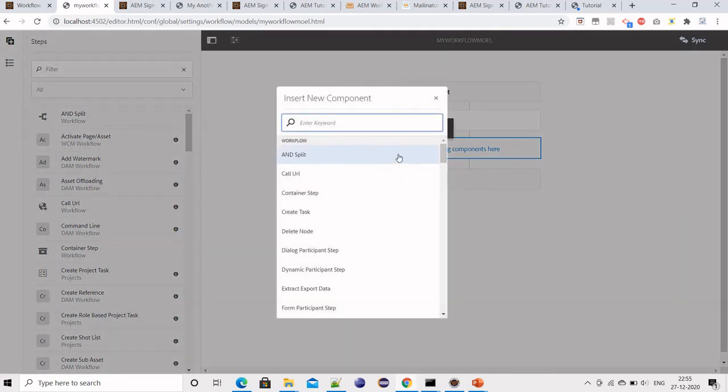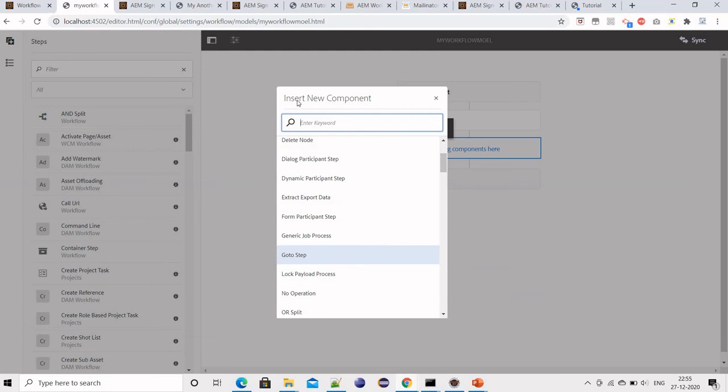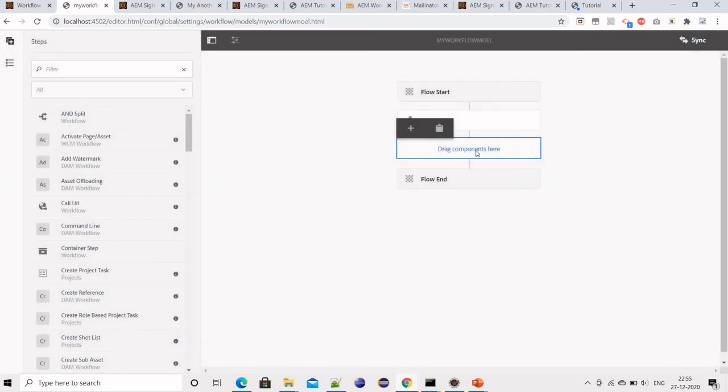If we insert a new component, there are multiple components available, such as split, and others as well. Let me jump onto the workflow I have created for this demo, and I will explain one by one what the usage of each is. But before that, let's understand conceptually that this is a workflow model. Now we have to configure various components into this one, and then we just need to sync it. So this is how to create a workflow.